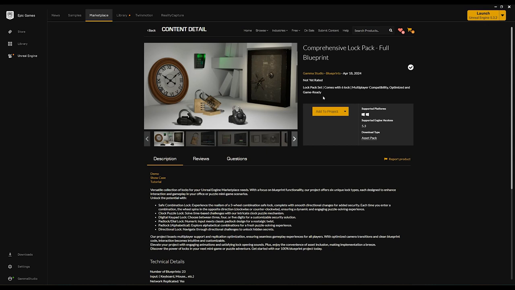Hello everyone, this is a comprehensive tutorial video, along with the other one that was just published on YouTube, to show you how you can use the Lockpack and get the most out of it. Obviously, first we have to create a project. If you already have a project, you can just skip this part. Okay, I'll just show you how.